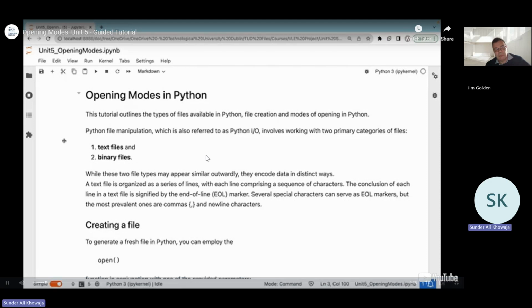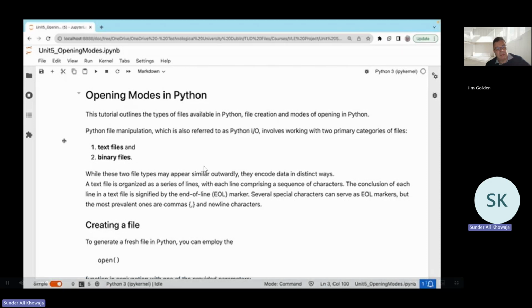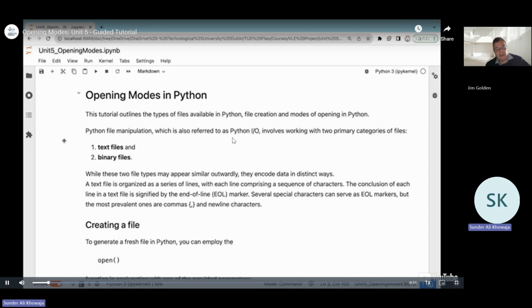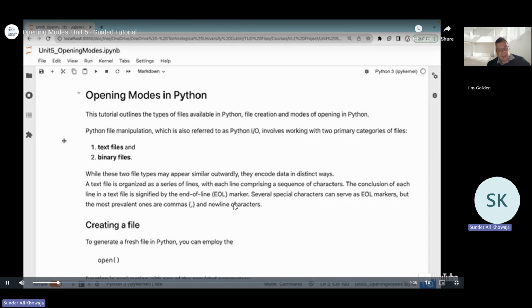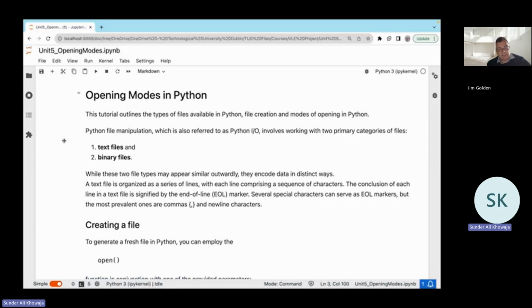Basically, it explains how the opening modes work. You can use it for reading text files and for reading binary files, and you can use special characters as EOL markers to identify new lines.